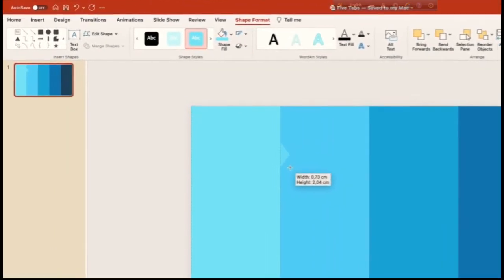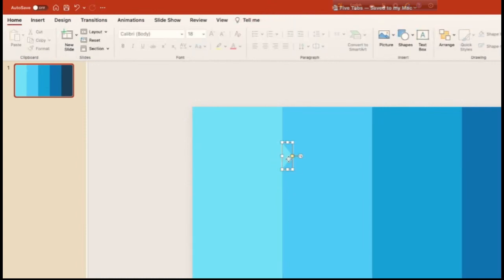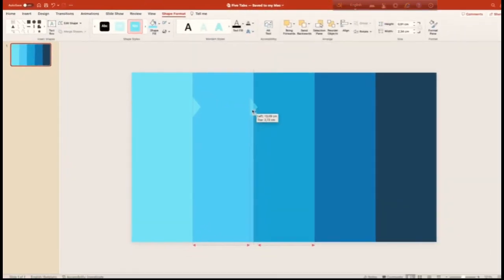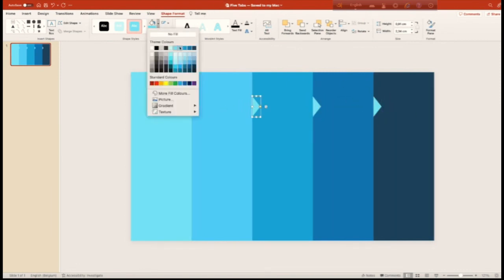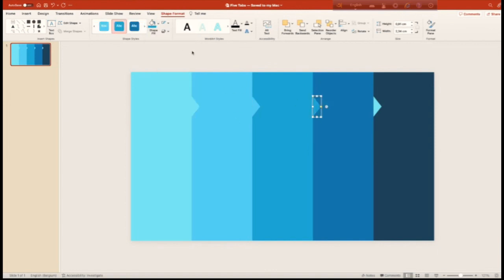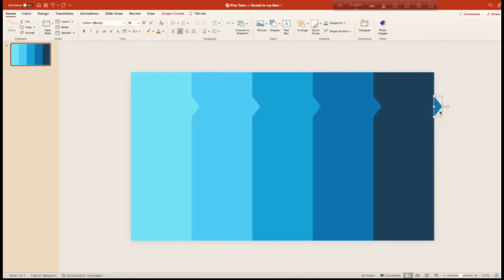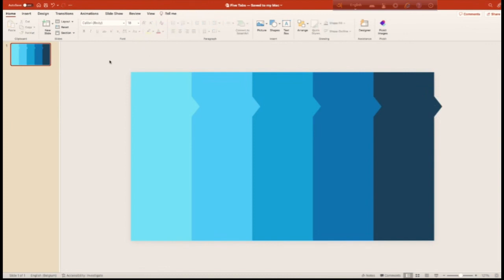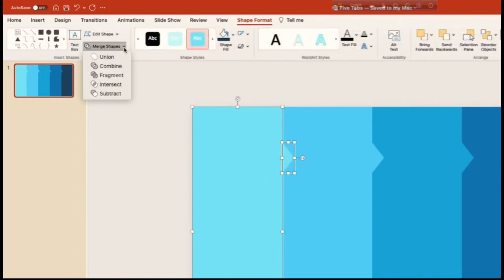Now this is a little bit too much, so let's reduce the size so that it's a little bit more subtle. This looks about right, maybe a little bit bigger. That looks good. We're going to copy this for the other shapes, so hold Ctrl and Shift while you drag, and then give it the same color as the rectangle on the left side. And one more, which goes all the way at the end of the slide, and we're going to make that the darkest.